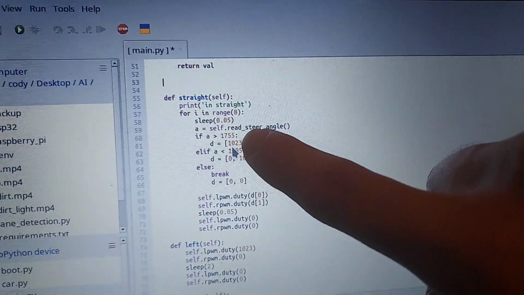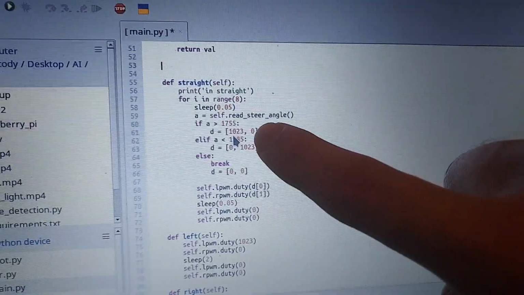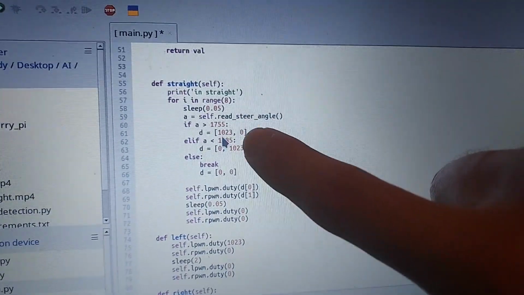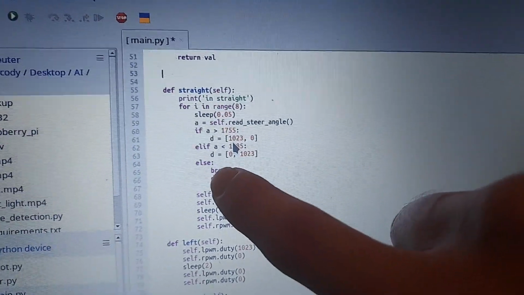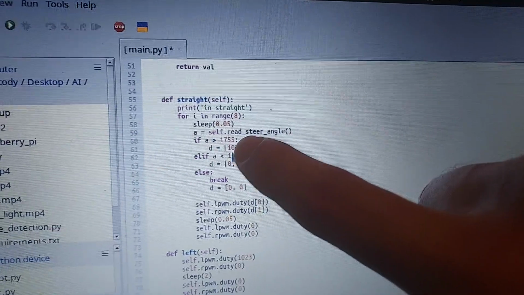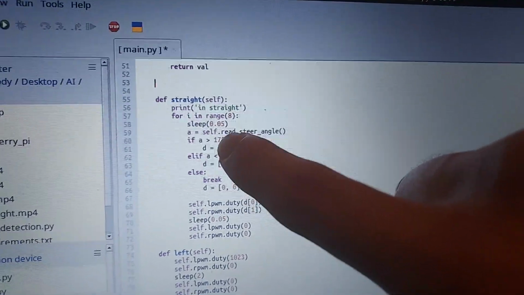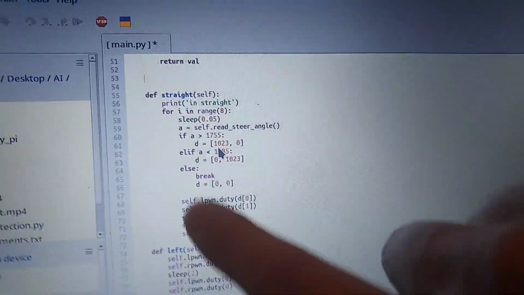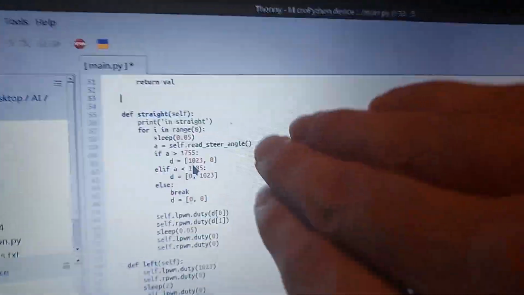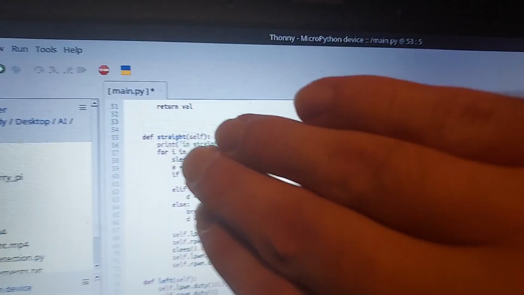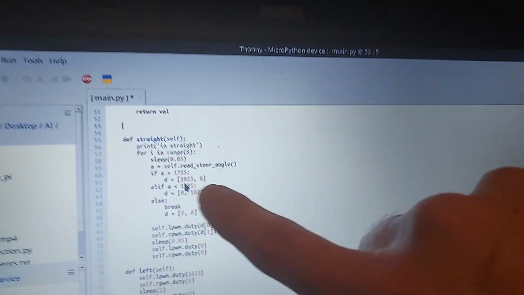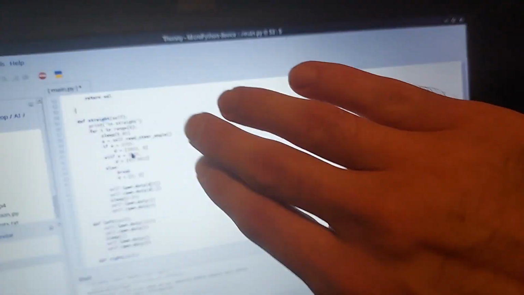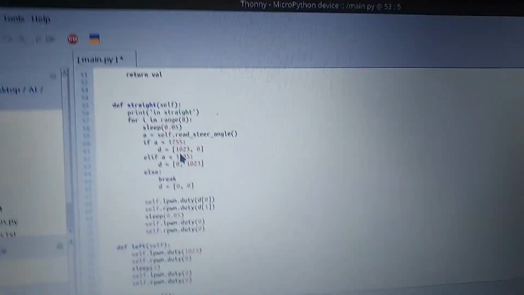Then it'll check the angle again, and if the angle's in the right position, it just breaks out of the loop. Otherwise, if it's not in the right range, it'll bump it again, and it'll keep gradually doing that. It does it really fast. It'll do that until it gets straight in that correct range. So the maximum speed I've got it to do it is about like this. It goes about like that.